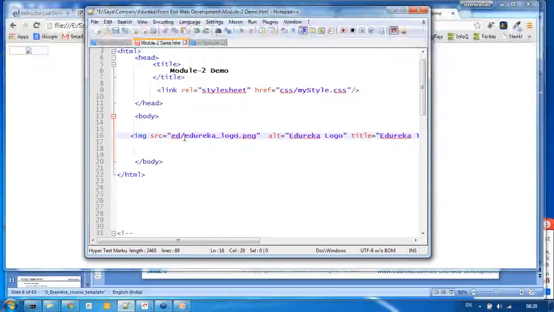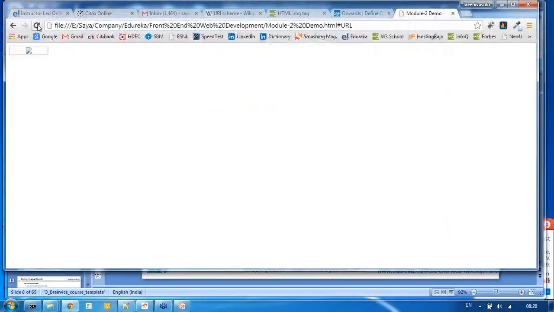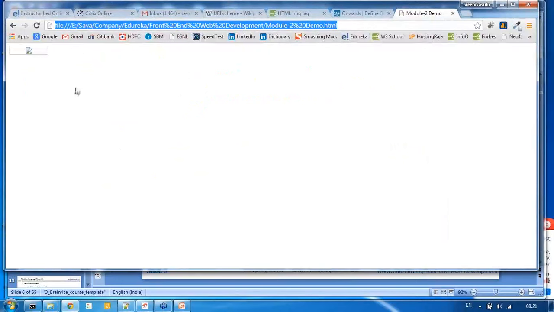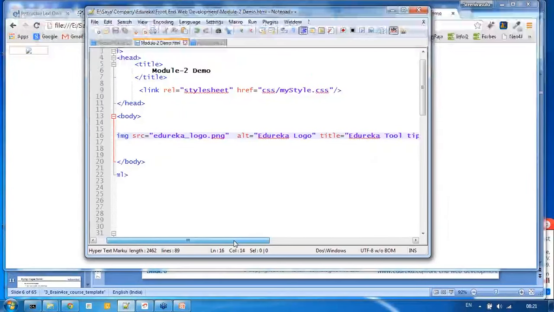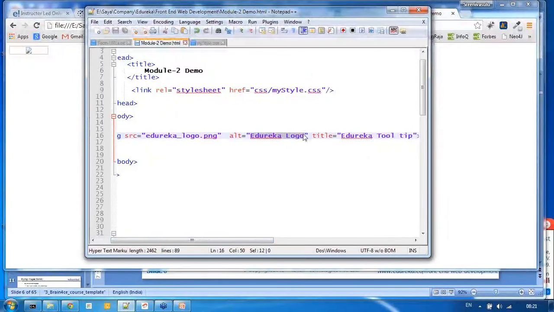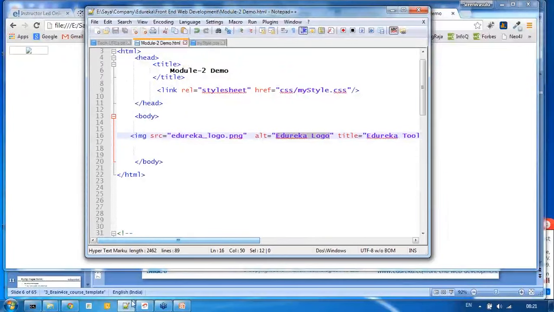Sometimes these browsers behave differently. This is a browser bug. Actually, here it should display the alternate text; yesterday it was displaying. Since the image is now broken, it should display edureka logo. So there is a bug in Chrome. I'll demonstrate it a little later.